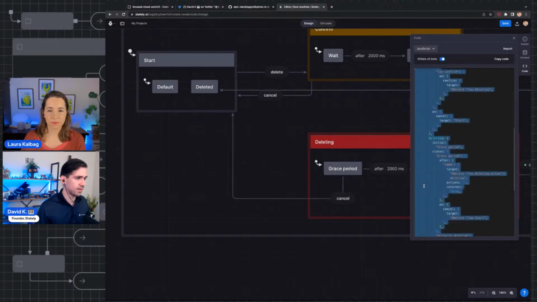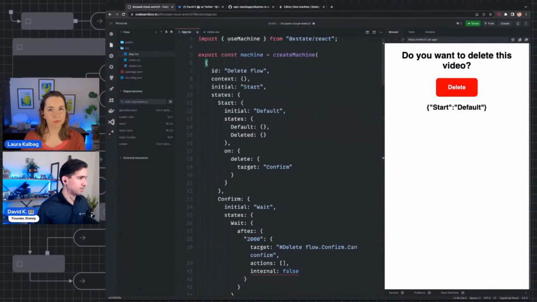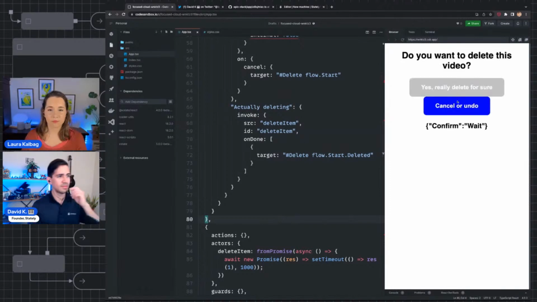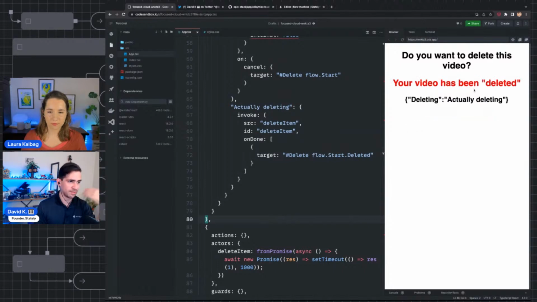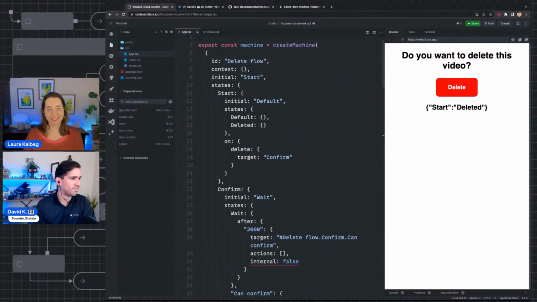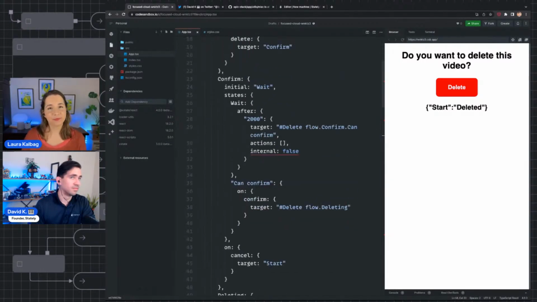Oops, skip V5. And we could bring it in. Oh, start. Yes, really delete for sure. Your video has been deleted. It's actually deleting. And now we go directly to the start. Very nice. Yeah. Maybe you shouldn't be able to delete when it's been deleted as well. Oh yeah, that's true. Let's see.